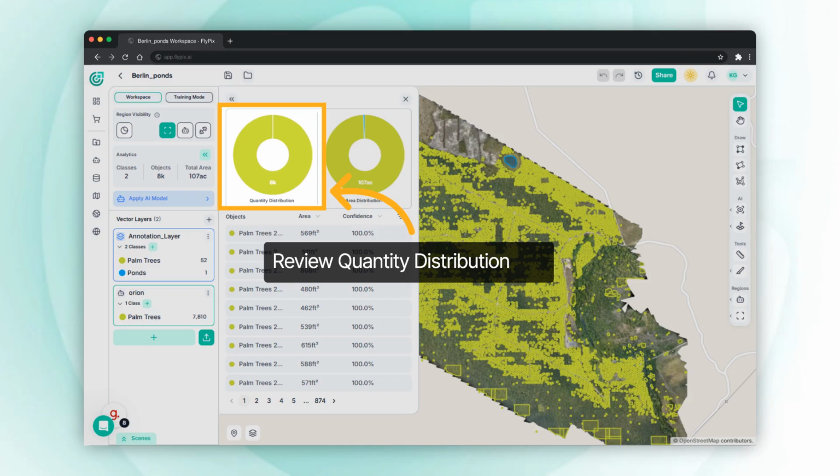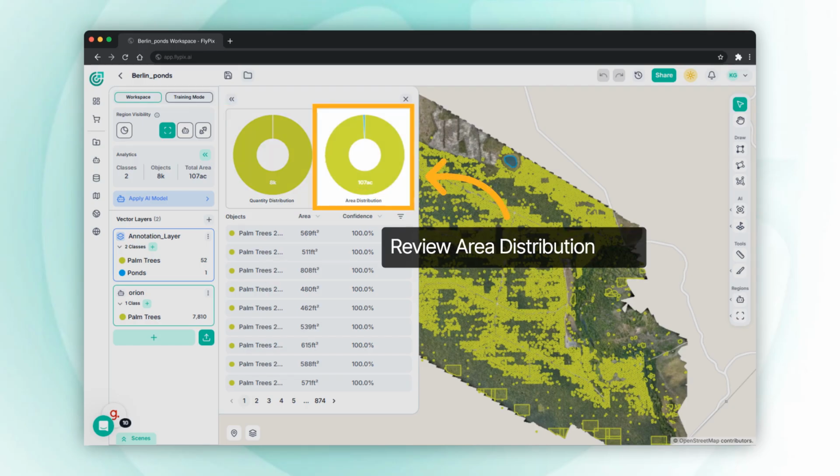At the top of the panel, the quantity distribution chart shows the total number of detected objects across the workspace. If you want a quick overview of detection volume, this chart gives you an immediate summary. Next to it, the area distribution chart displays the total surface area covered by detected objects. If you're analyzing spatial coverage rather than just object count, this chart helps you understand how much area your detections occupy.